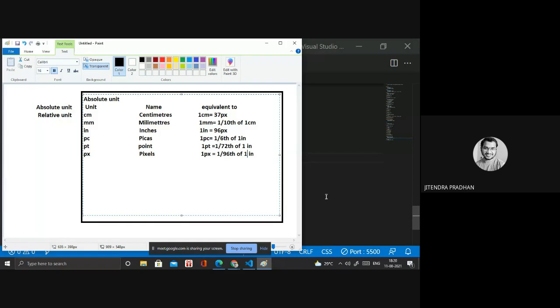I hope you understand what the absolute units are, where we are using them, what the equivalent is, and what the name of each is. Basically we are using pixel, PC and PT. Inch you can also use, but basically we are not using that one. Next we are discussing relative units.